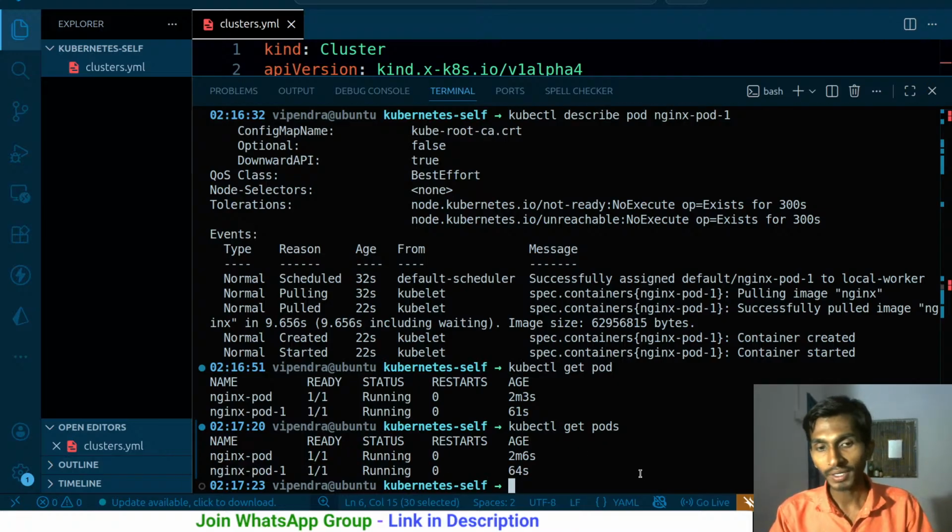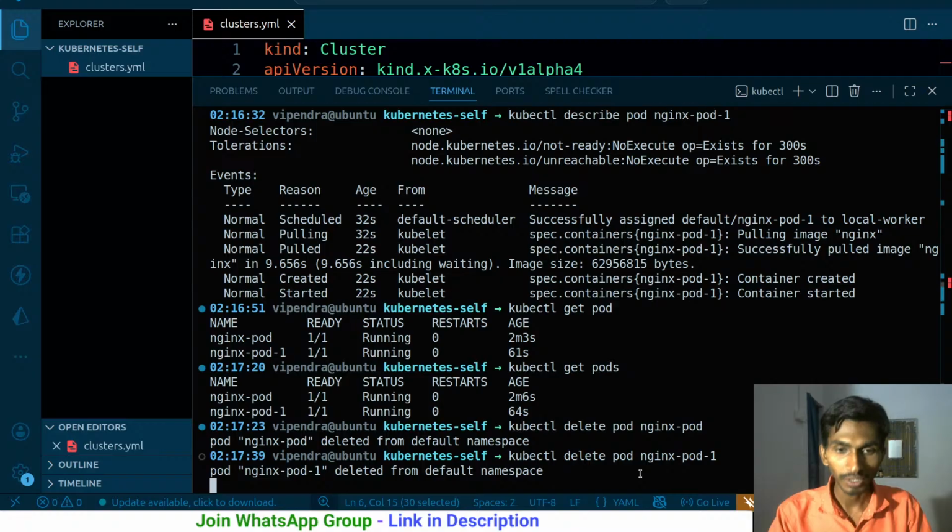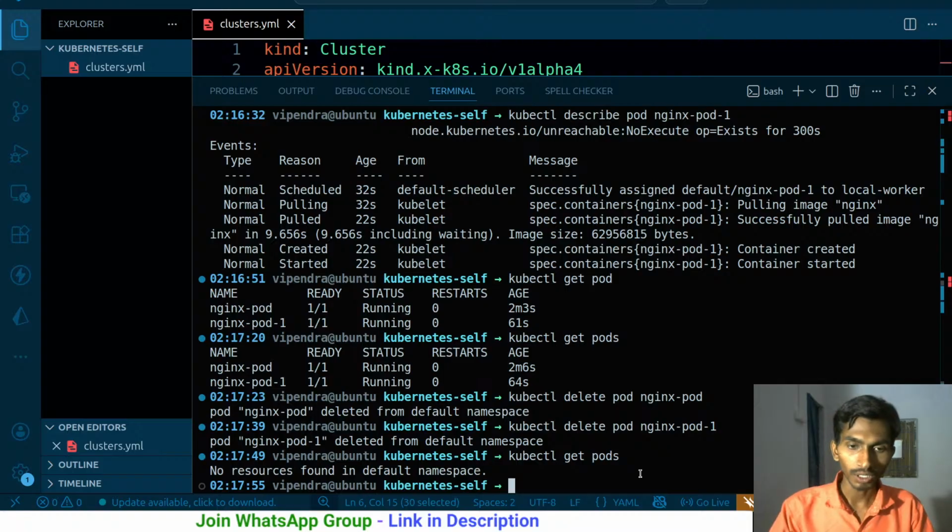So how will I delete the pods? Pretty simple stuff. Kubectl delete pod, Nginx pod. Let me delete this. One has been deleted, and then let me delete the other one as well. Kubectl delete pod Nginx pod 1. This way I'm deleting both of them. Okay, both of them have been deleted. Right now if I try kubectl get pods, I'm not gonna be getting any.